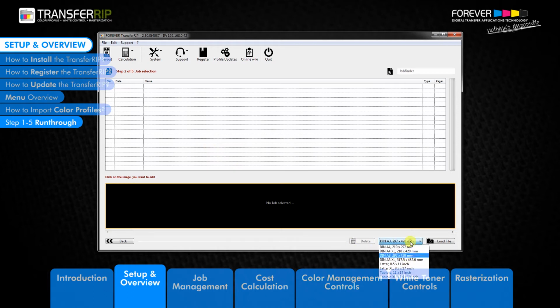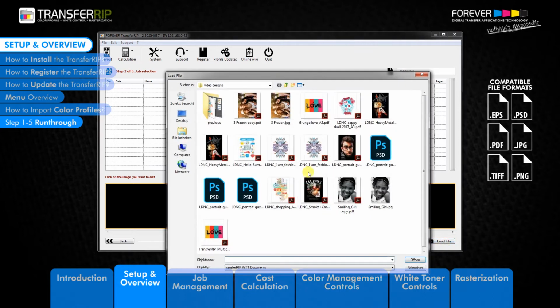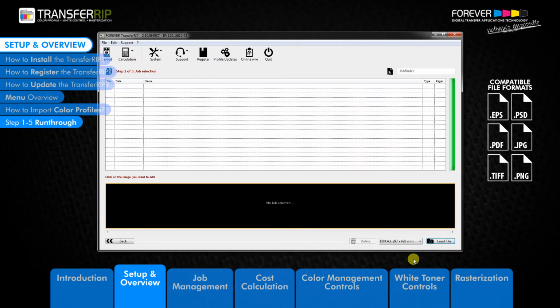First thing we need to do is choose a paper size which we would like to print. Now click Load File. The Load File window appears. Now search for the image which you would like to use. Select the image and click Open. The job will appear in the job list once it has been imported into the transfer RIP.